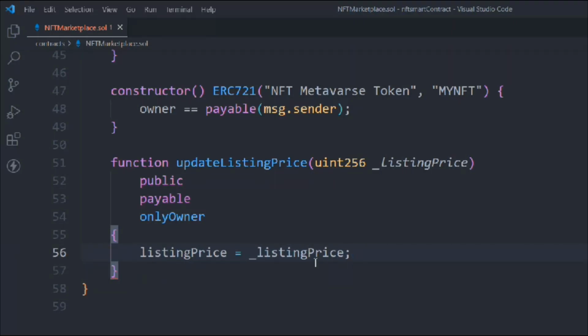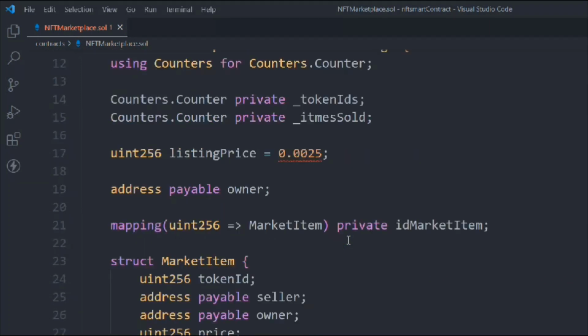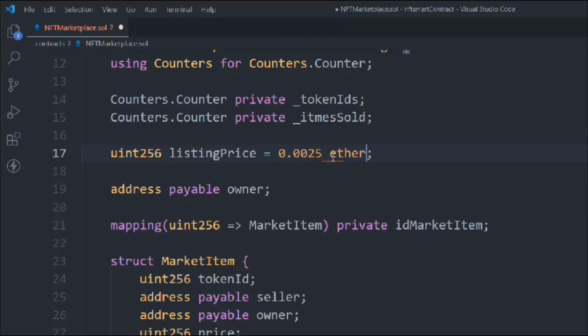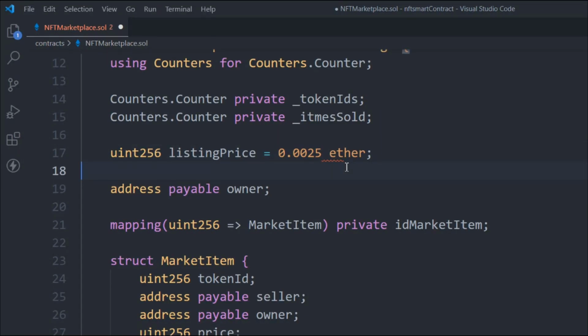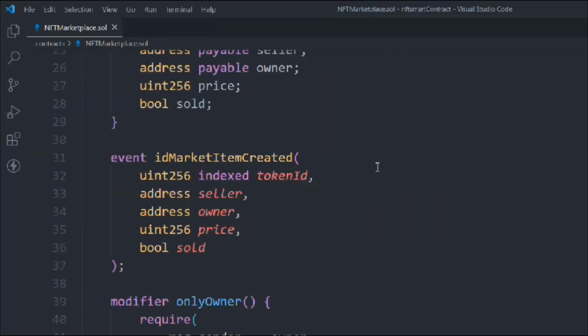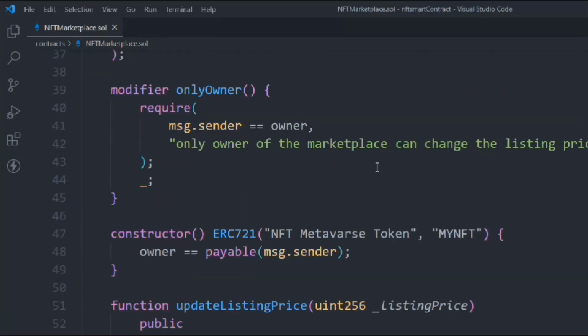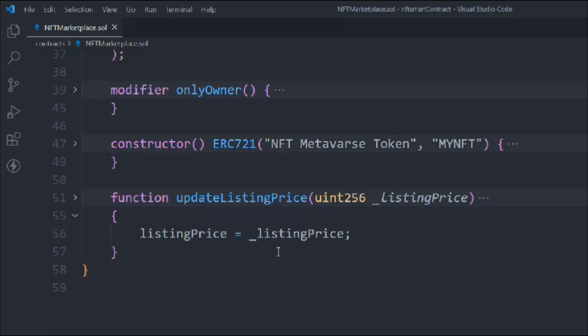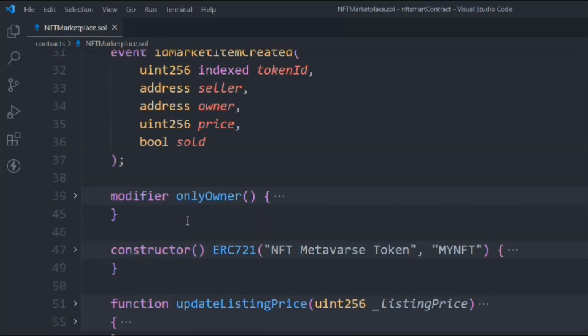Why am I getting this error? Here we have to define whether we are charging the fee in terms of wei or ether, right? So we're going to say that we are charging ether. So here we have that listing price. Let's decrease it to 15. Okay, now it's good. So here we have the modifier. Let's close all this, close this one as well, and close this one as well.